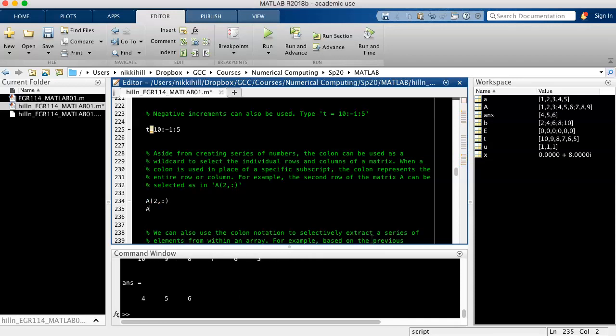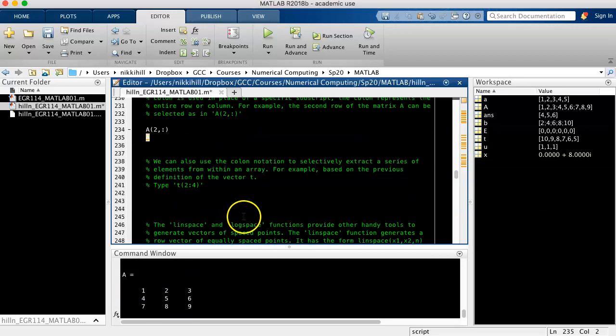And once again, let's remind ourselves what A looks like. You can see the output was 4, 5, 6, which was in fact our second row of matrix A. We can also use the colon notation to selectively extract a series of elements from within an array. For example, based on the previous definition of the vector t, let's first remind ourselves of what t was.